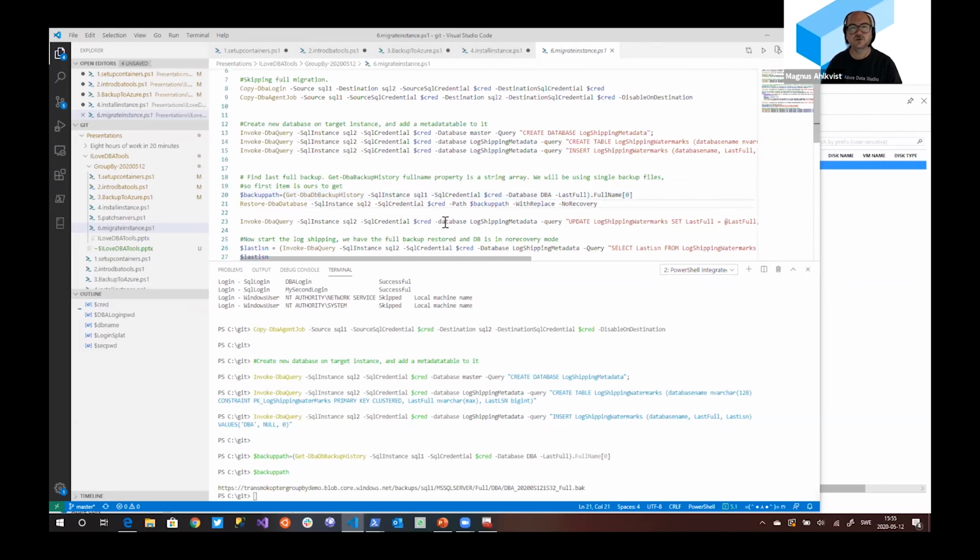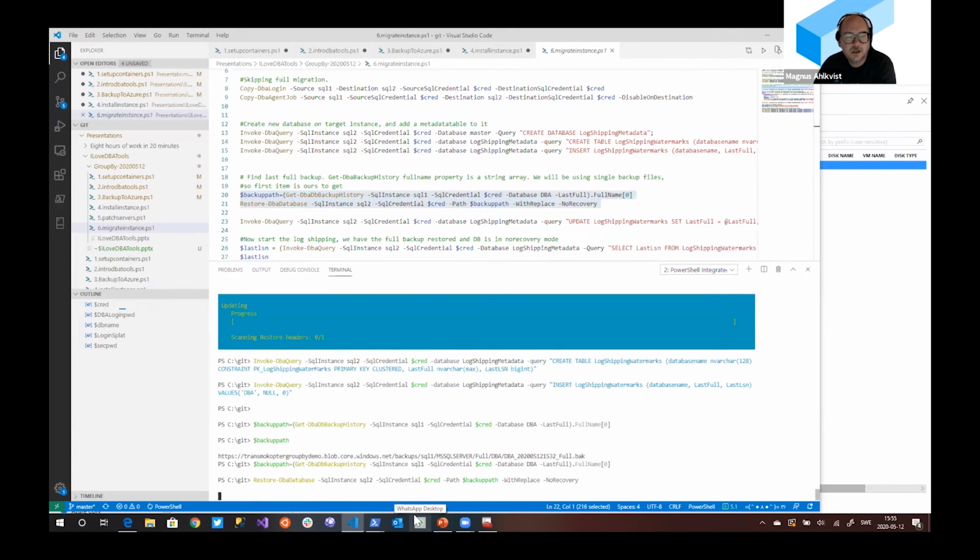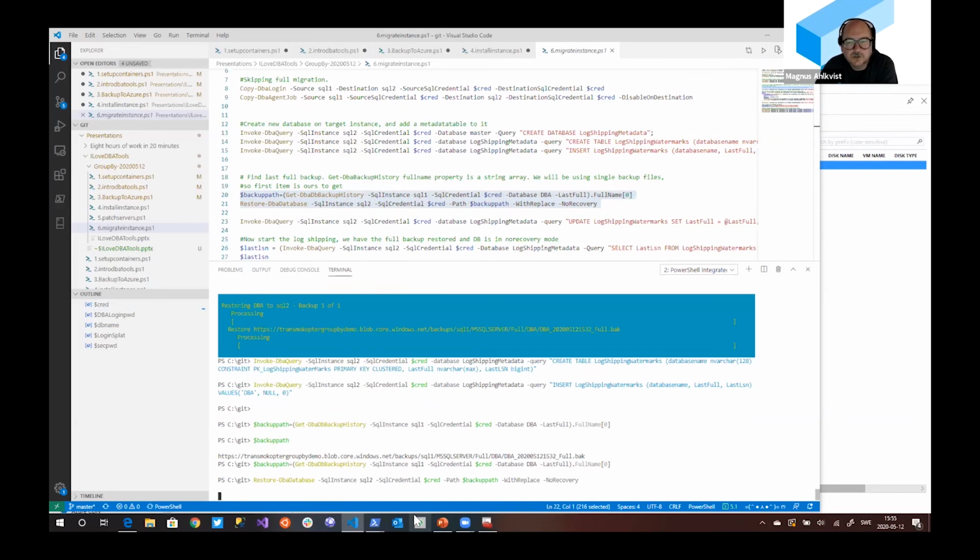And then I will restore it onto SQL 2 with Restore-DbaDatabase. And since I want to restore transaction log backups after this, I will do it with NoRecovery. WithReplace is not necessary because I don't have it there, but if I have one and I want to restart my log shipping, I can use WithReplace to just overwrite the existing one on SQL 2. So let's run the restore. And now dbatools is telling SQL Server to go out to Azure and find my backup file and restore it.